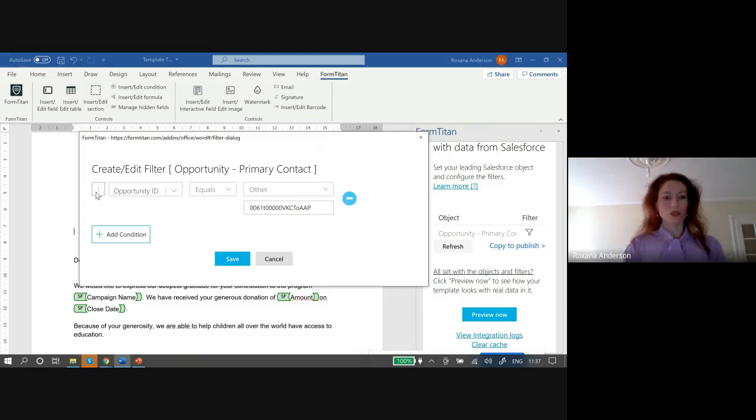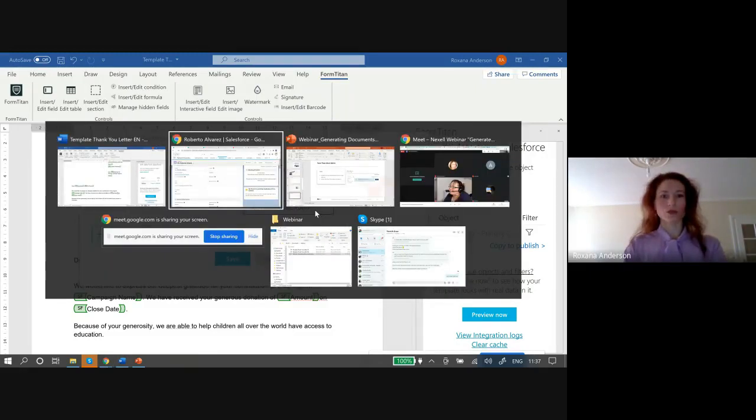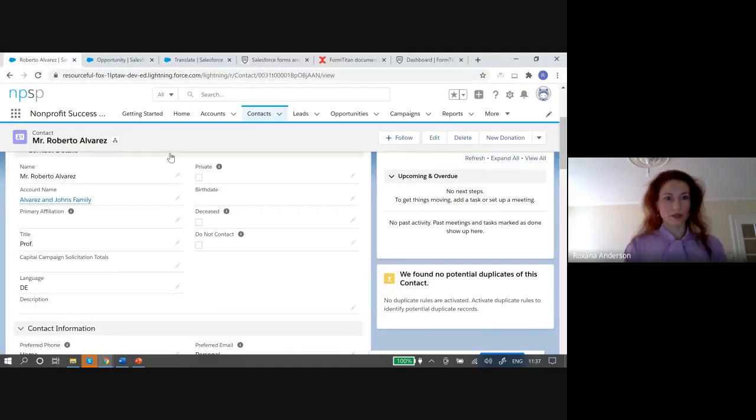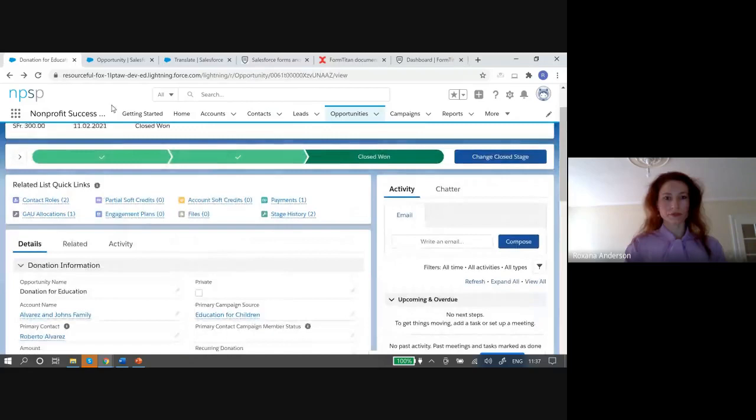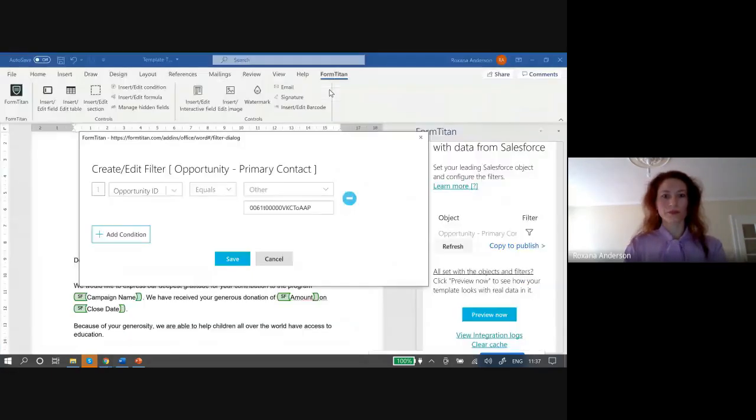So this condition, this filter, tells FormTitan to find all the merge fields that we have entered in this template for the opportunity that has this ID. And I can show you where the ID is. So I will go back to my donation record. And here's the ID of this record. You can just copy it from here and then paste it here in the filter. Save.